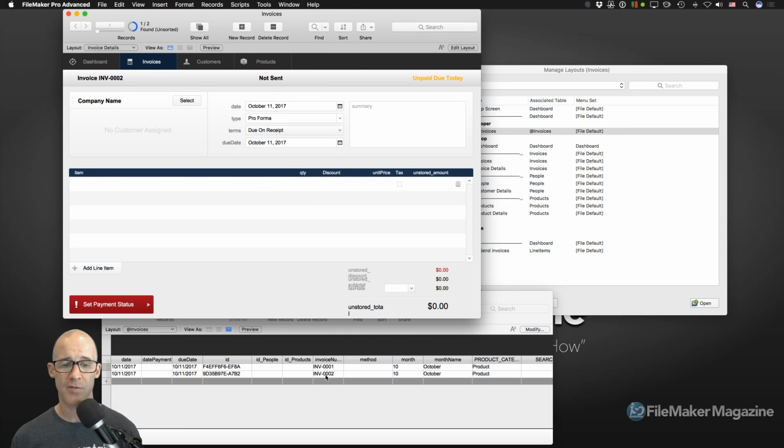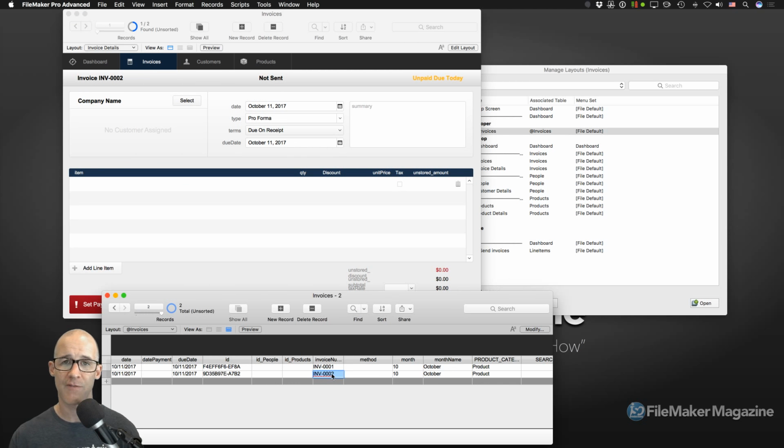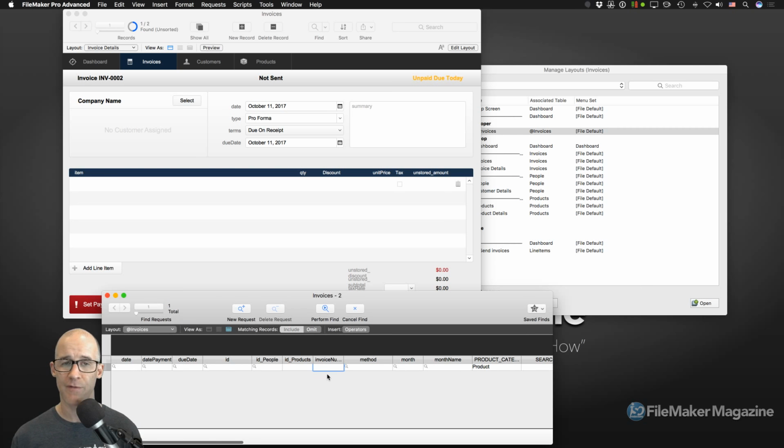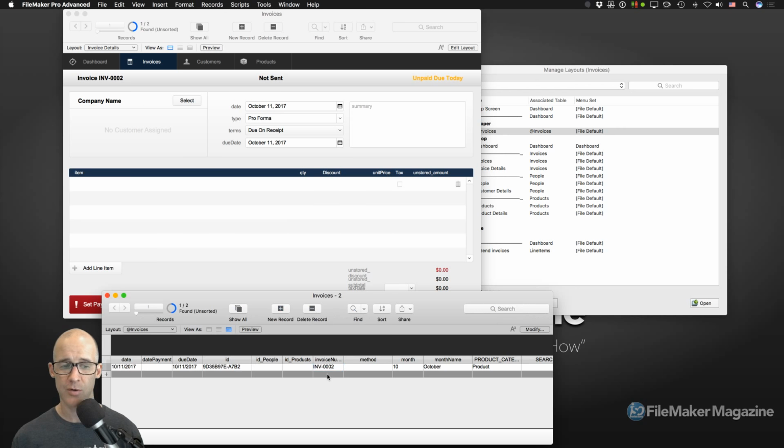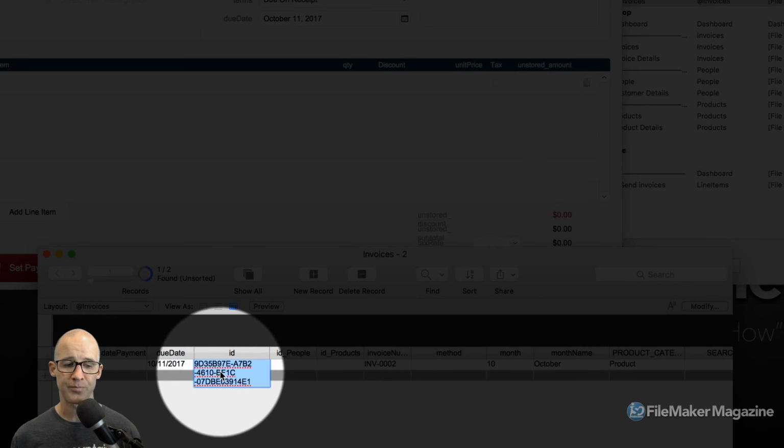So in this case, if I wanted to, I can simply find the record that I'm looking for, within this down here. I need to find INV-0002. What key is that? Oh, okay, it's this key right here, and I can see all the other records that this particular record is connected to.